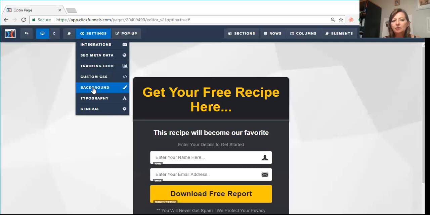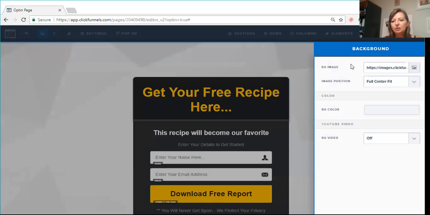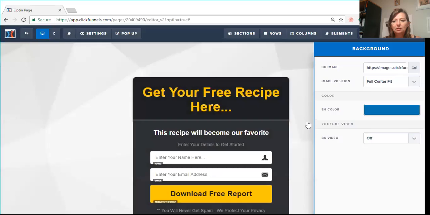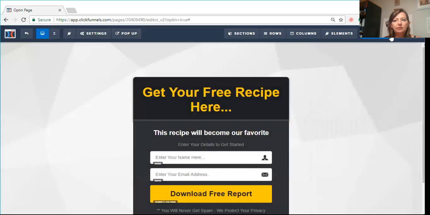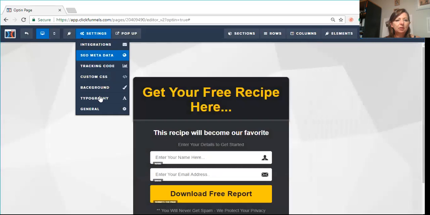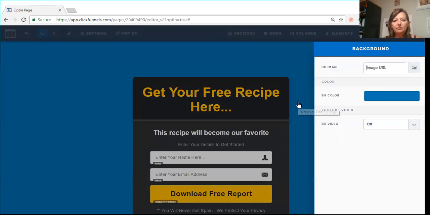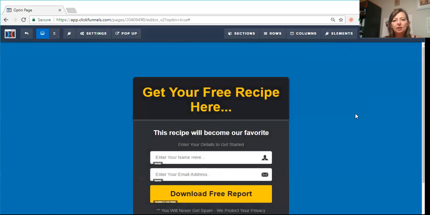Another thing you can do in the background is you don't have to actually have an image at all. You can just pick a straight color. If I pick that, I'm going to go over there. Whoops, I have to get rid of the picture background. I'm just going to delete all this. And there you go. I've just got a straight blue background.